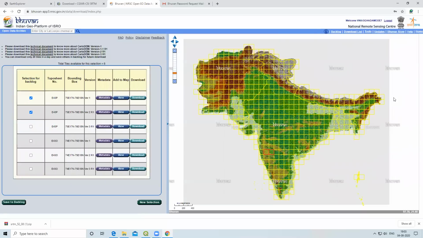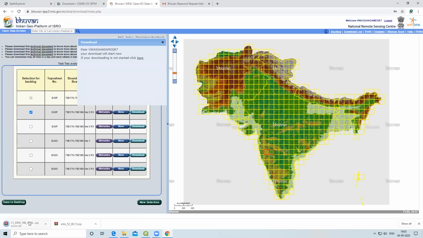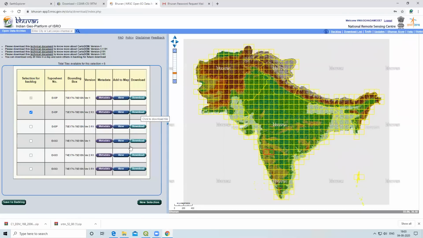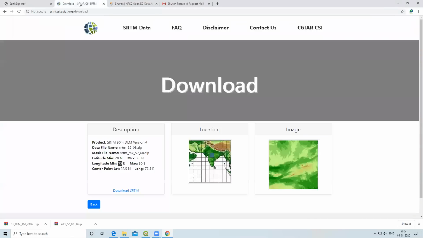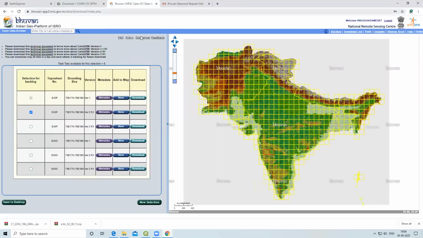After that, you can see I am logged in here. Now I will click on download. Now my image is downloading below. Like this you can download Cartosat DEM from Bhuvan data. So these are the websites, and there are many more websites, but right now we don't have that much time. So from these websites you can download DEM.